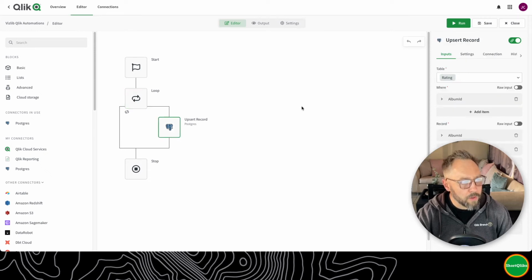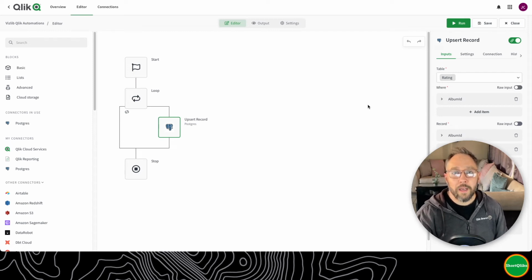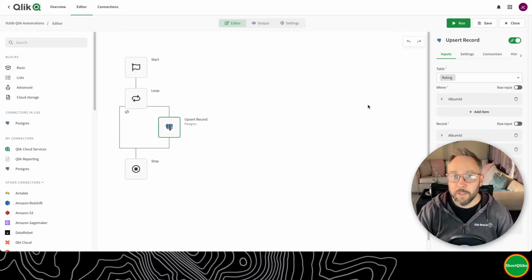And in Postgres, we need to define what table it needs to be sent to. In this case, we're sending it to the ratings table. I might change my mind later on, and today I give a 4-star rating, and tomorrow I actually give a 2-star rating to that same album. And I want that to be overwritten. I don't want to store new records every single time. Hence, I'm using the upsert record here.